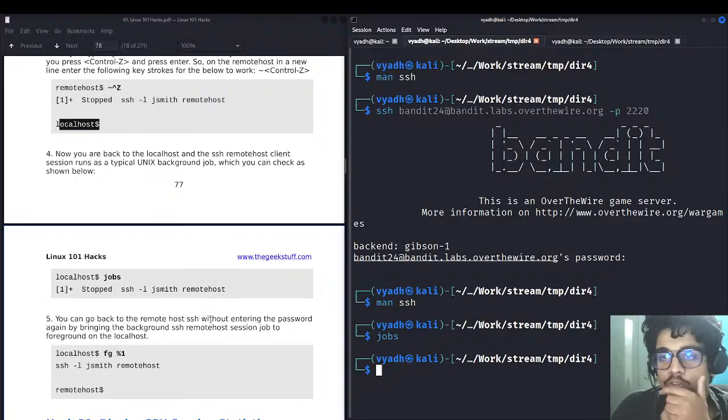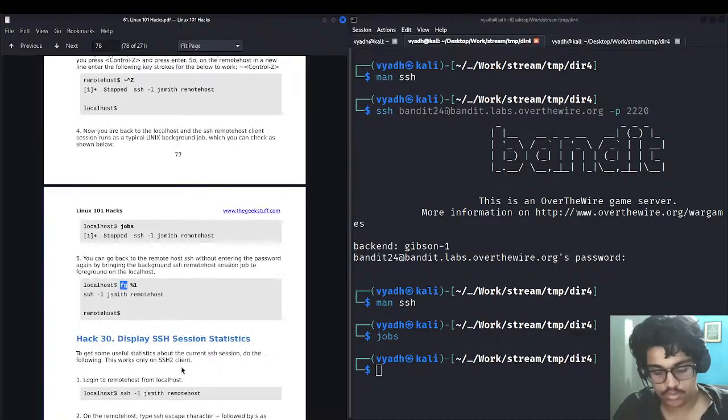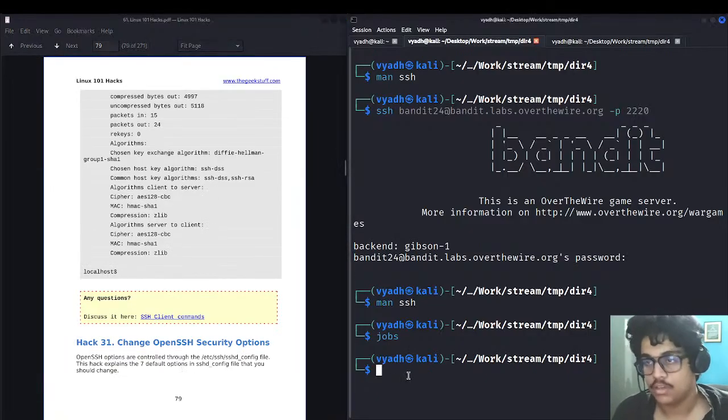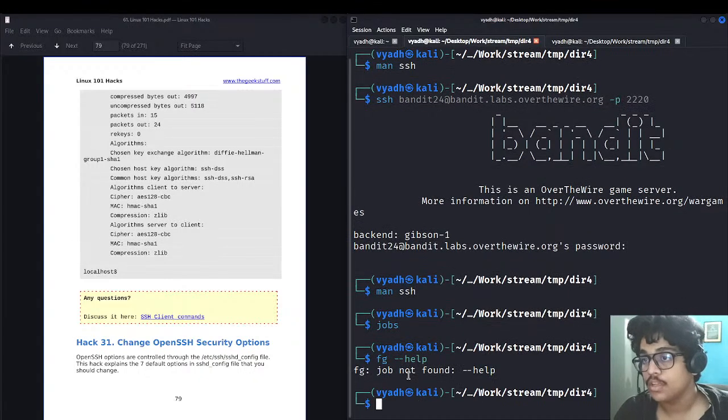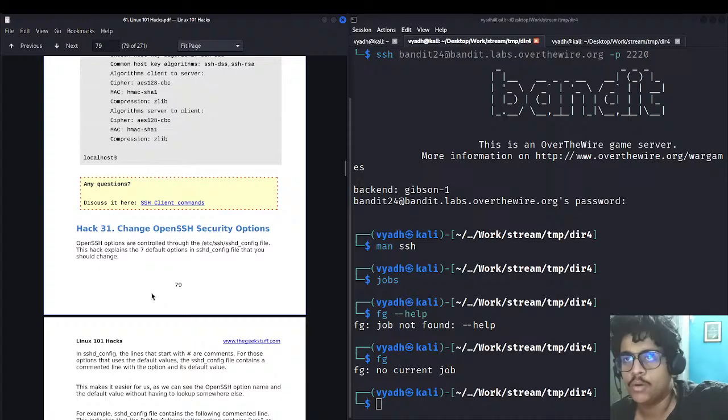So you can go back to the remote host SSH without entering the password again by bringing the background SSH remote host session job to the foreground. Okay, so fg. Let's do help if there is anything. Why is fg used? No current job. So I think it is used to specify or open a particular job.